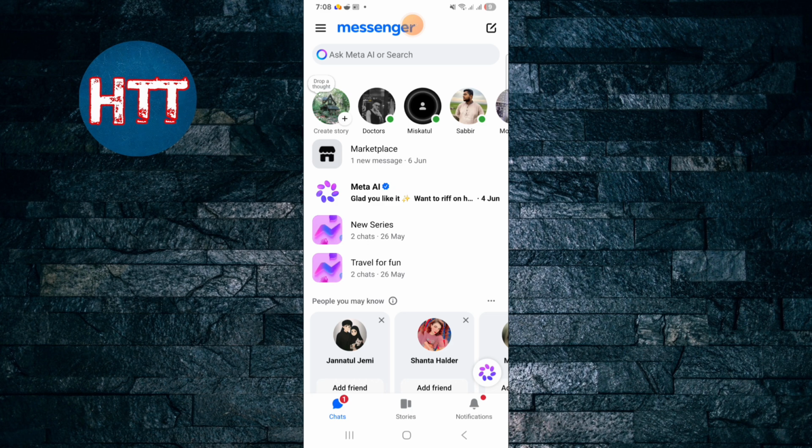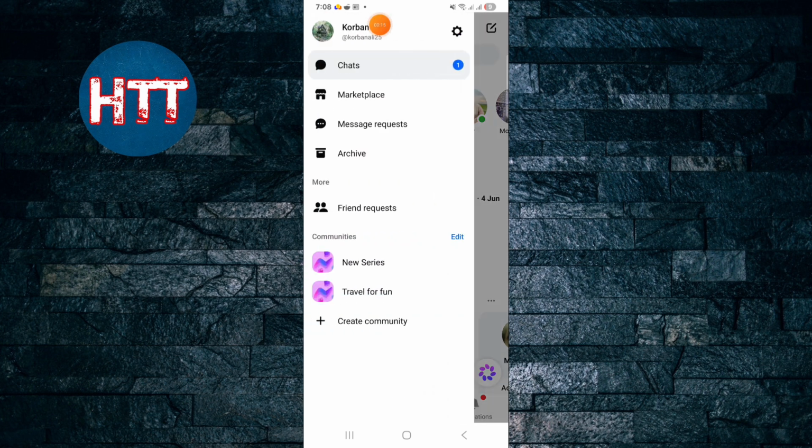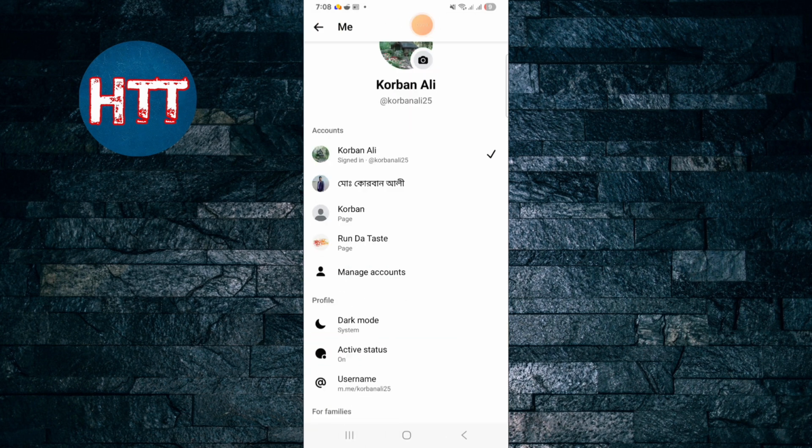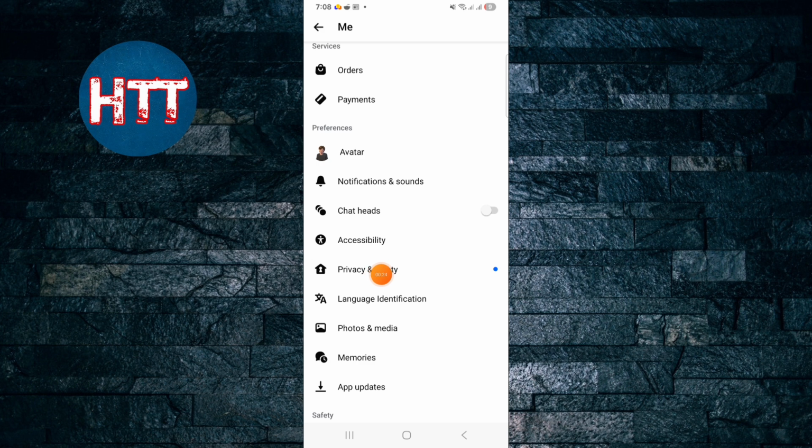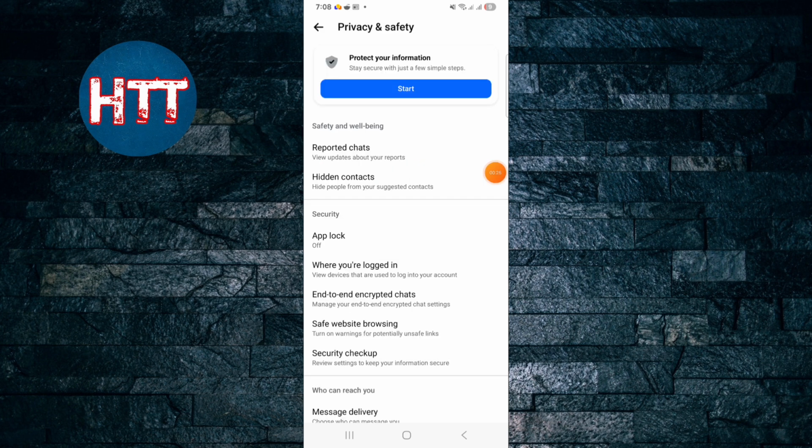In this video I'll guide you how to lock your Messenger chat. So first of all, you need to open your Messenger app, then tap here in the left top corner, it's a three line menu. Tap on the settings icon, the gear icon, scroll down, tap here Privacy and safety, and tap here App lock.